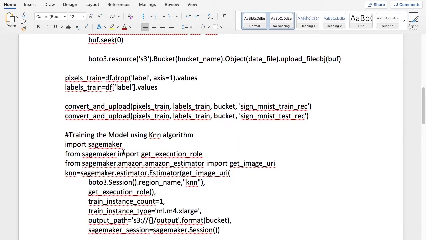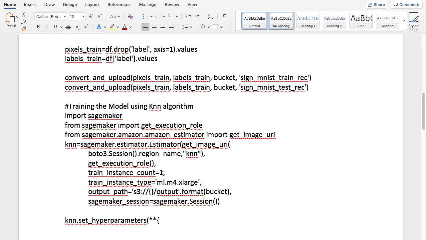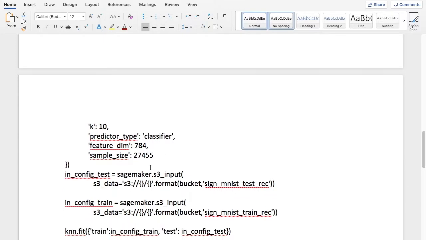Okay. So it will invoke the KNN algorithm. It will configure a machine of this type, and then once it is done, it will put the model into this particular path. And the hyperparameters are nothing but what is your sample size. I told you the test data file has 27,455 records. That is what it indicates. And the feature dim is nothing but the number of features in the input data, which is around 784. And the K is nothing but the number of clusters which you want. You can even change it. As I said, there are various methods to calculate the K, but I just kept it simple.